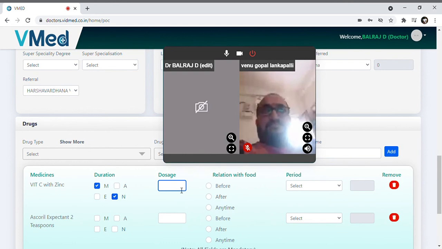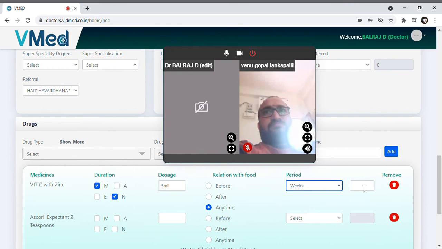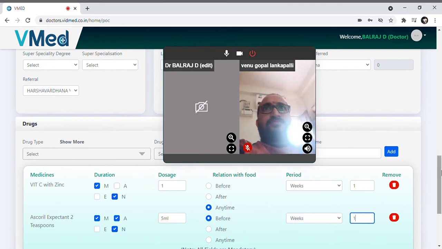We can select the dosage, and what time he has to take it with food, like before, after or any time, and what duration he should take it, how many weeks or days, and we can add that. I have selected 1 week. In the same way, for the second medicine, the syrup, we also have to select how the patient should take the medicine. This way the patient's prescription gets added into the prescription of the application.